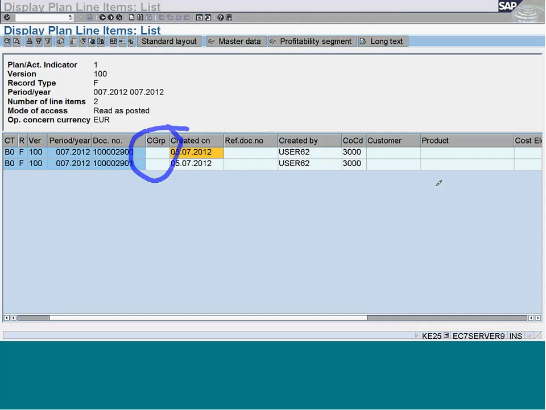So now what we are going to do is copy actual data into the planning. Let me go. This is KE25, this transaction is KE25, which is planning data. So right now there is no plan, right? Nothing is there. Do you agree? 0. We don't have it right now. That's what I'm showing right now.